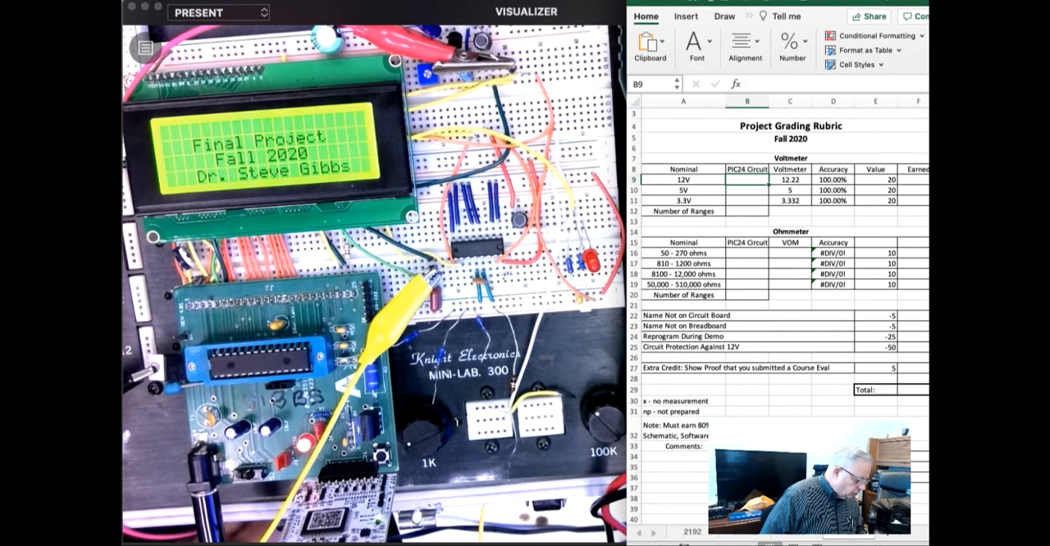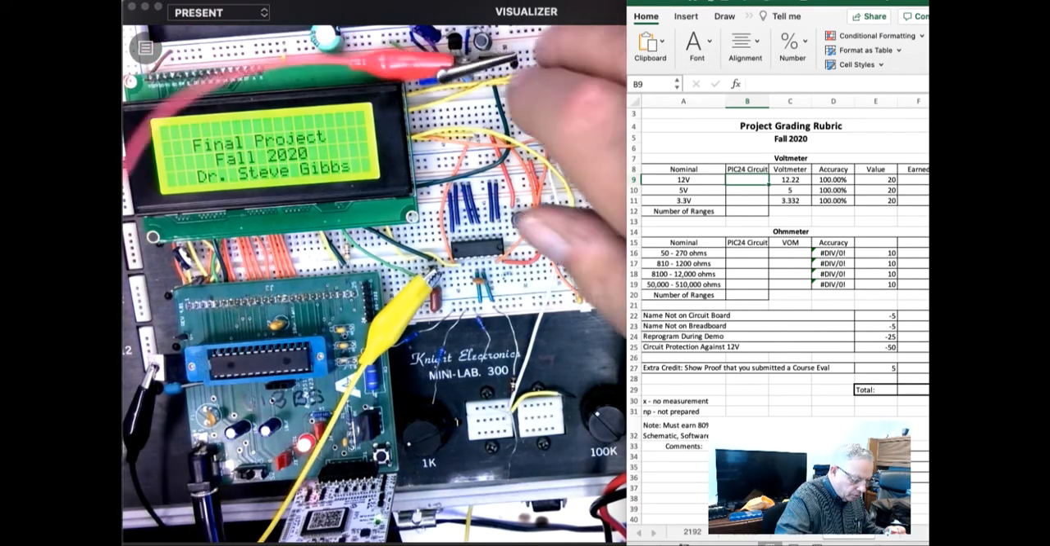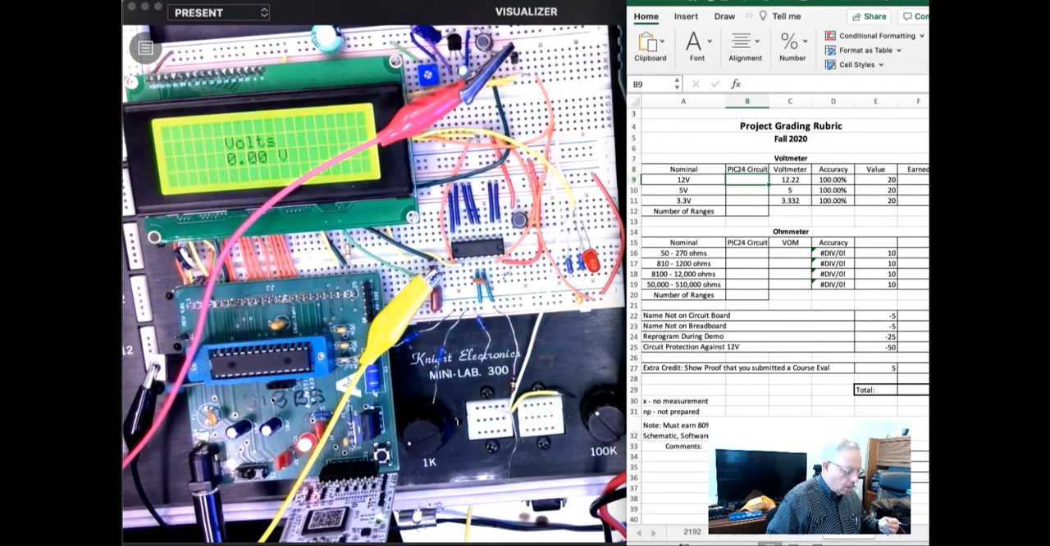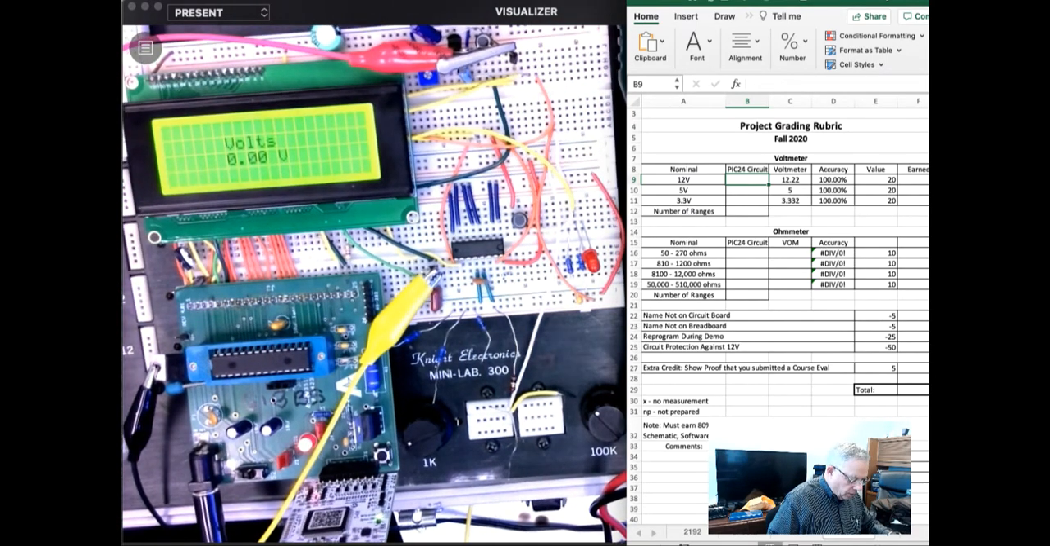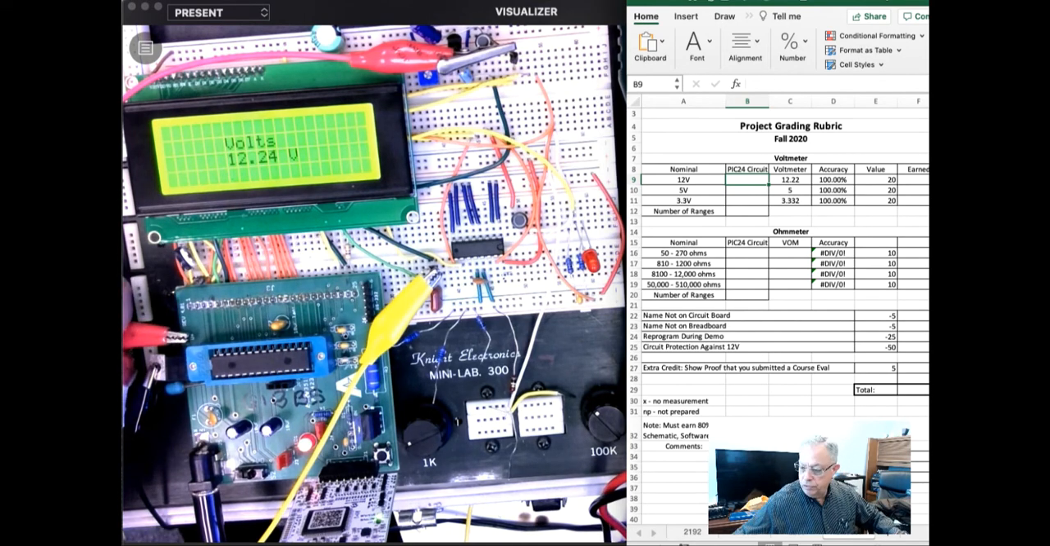So I got it set up. Here's my input voltage test lead. I'm going to change functions. It's going to ask for volts. So we can start at the high voltage, 12. So for the 12-volt signal, we've got 12.23.